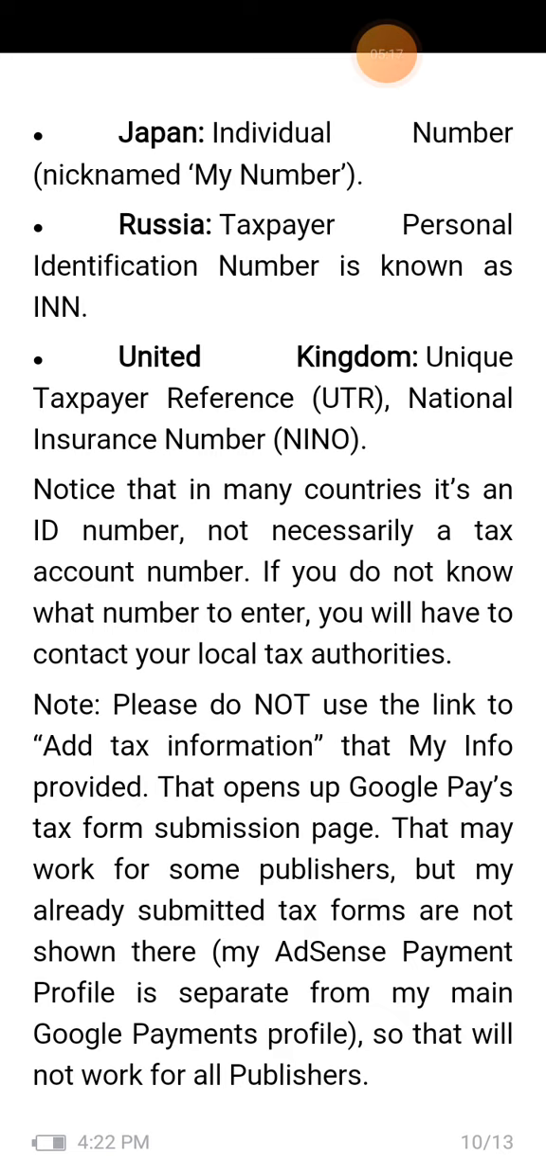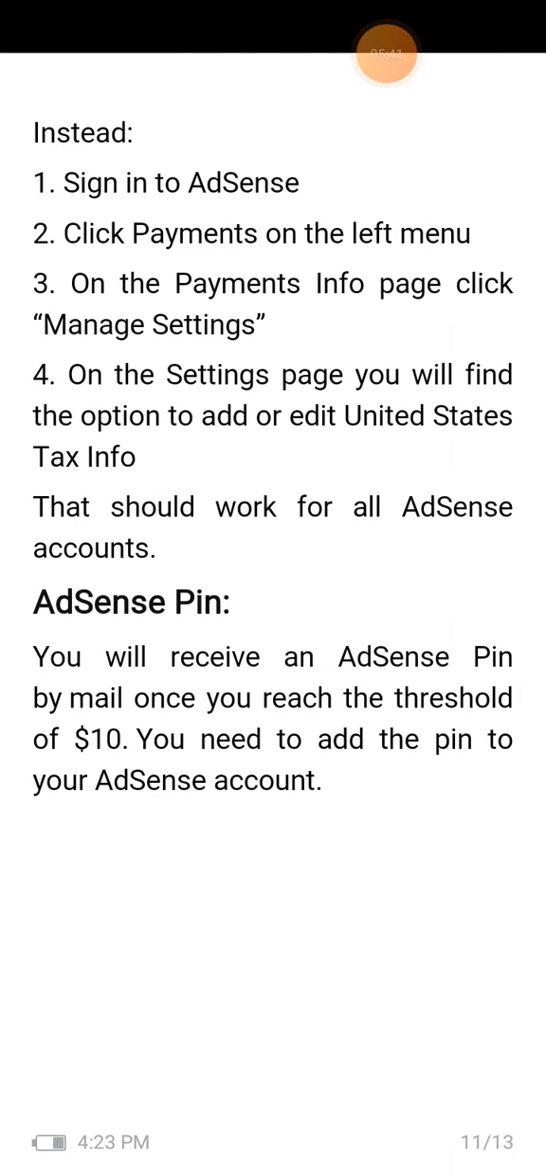Please note that the link to add tax information that YouTube provided opts into Google Play taxes from the submissions page. That may work for some publishers, but my already submitted tax info is not shown there. My AdSense payment profile is separate from my main Google payment profile, so that will not work for all publishers. Instead, sign into Google and click Payments on the left menu bar. On the payment info page, click Manage settings. On the settings page, you will find options to add or edit United States tax info. That should work for the AdSense account.